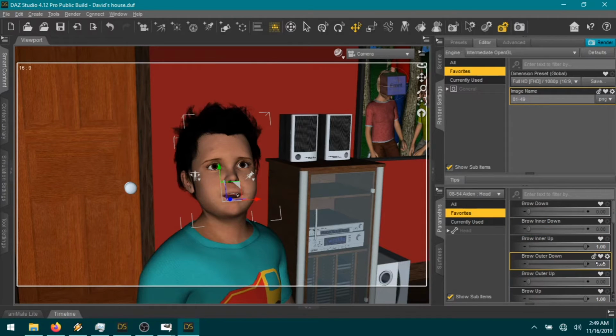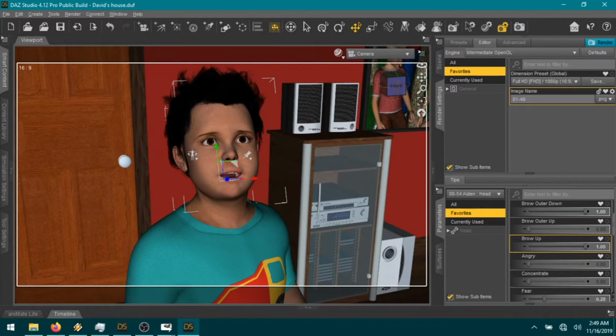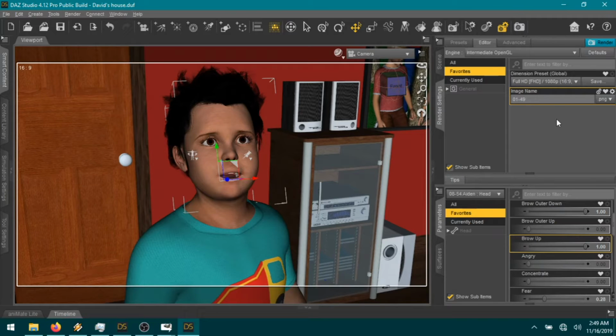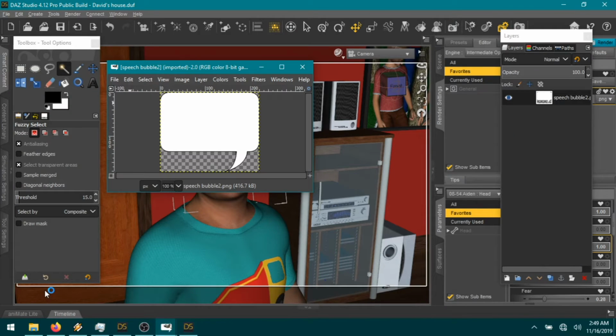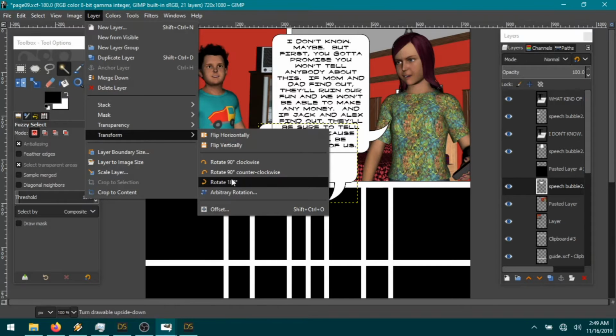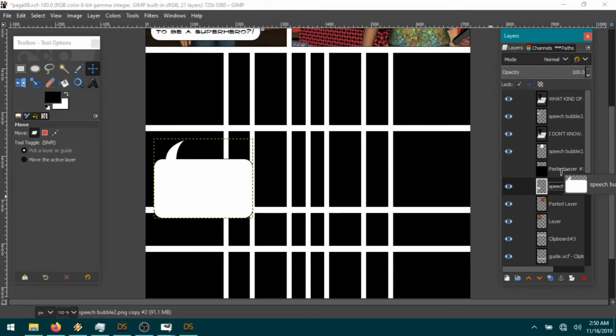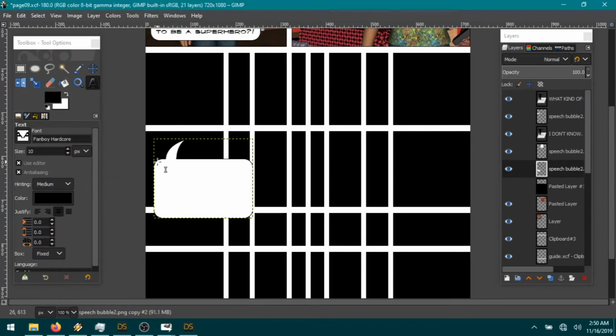Let's go brow outer down, and inner up and brow up are already so. And down, yes, there we go. This is number 50 already. Oh my god. So now grab a word bubble. That down here. Put that above generic.